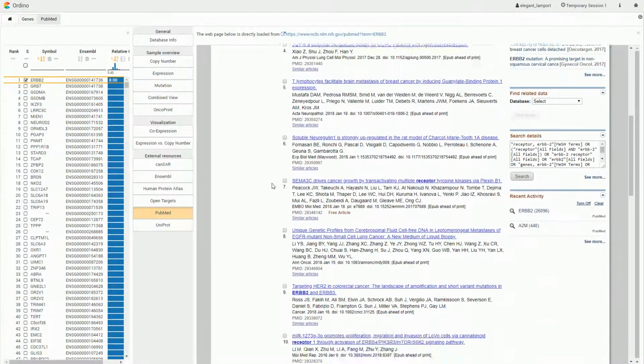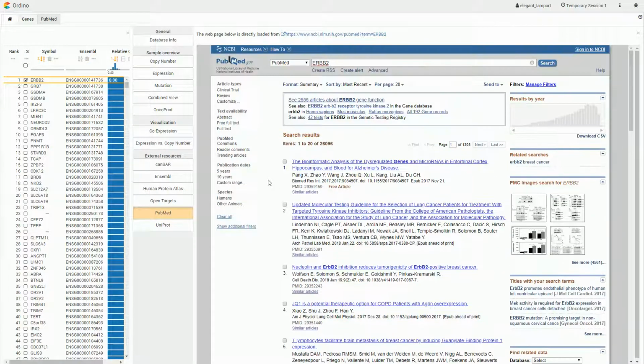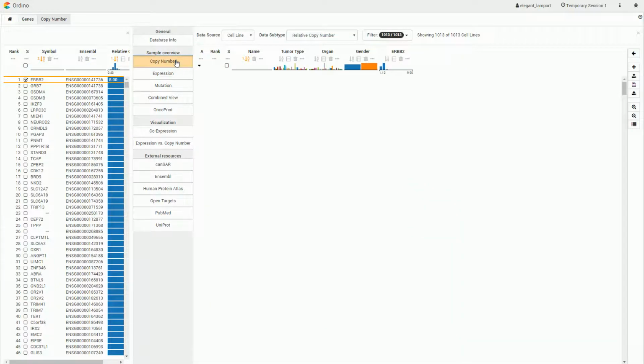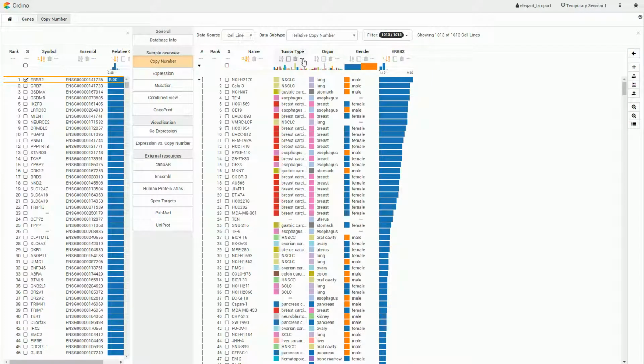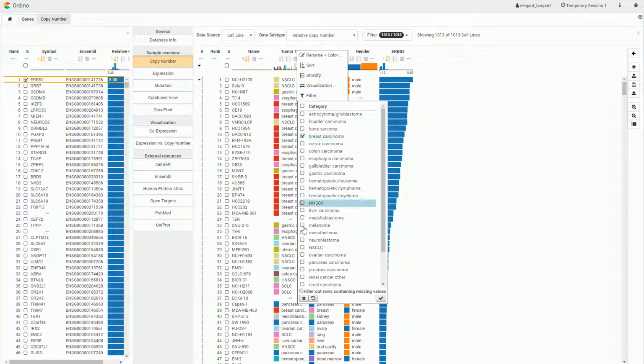Afterwards, the analyst is interested in a list of breast cancer cell lines that have an ERBB2 amplification as well as a mutation in either BRCA1 or BRCA2, two genes that are highly relevant in the context of breast cancer. To achieve this, he opens the copy number detail view, which shows a list of the available cell lines together with their ERBB2 copy number. The analyst sorts the list by the copy number values and filters by the tumor type of interest.